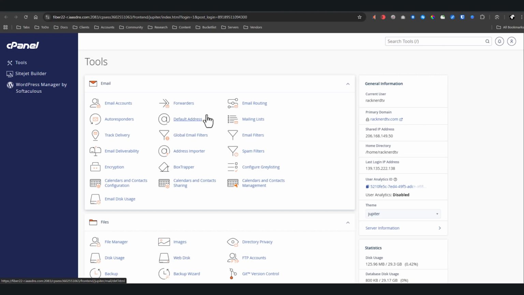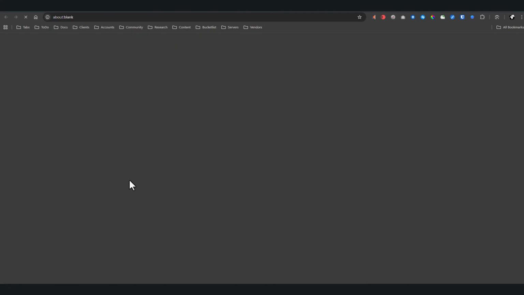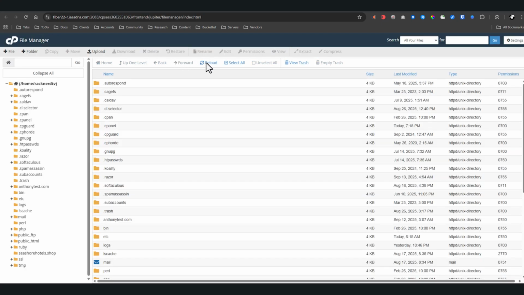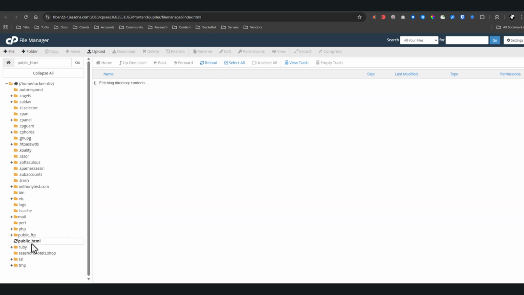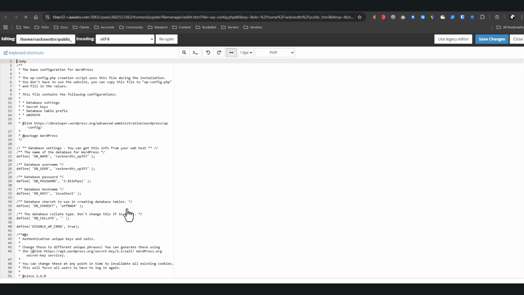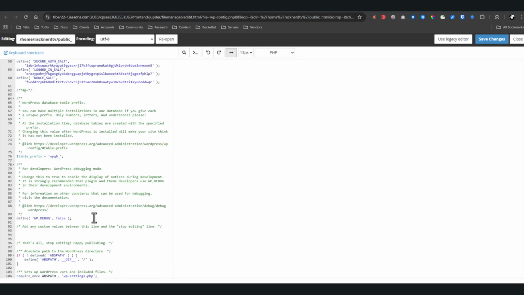First, log into your cPanel account. Once you're inside, scroll down and open the File Manager. In File Manager, navigate to the folder where your WordPress is installed. It's usually the public_html directory unless your site is in a subfolder. Next, look for a file named wp-config.php. Right-click on it and choose Edit. Inside of this file, scroll down until you find the line, and just above that line, add the following code.